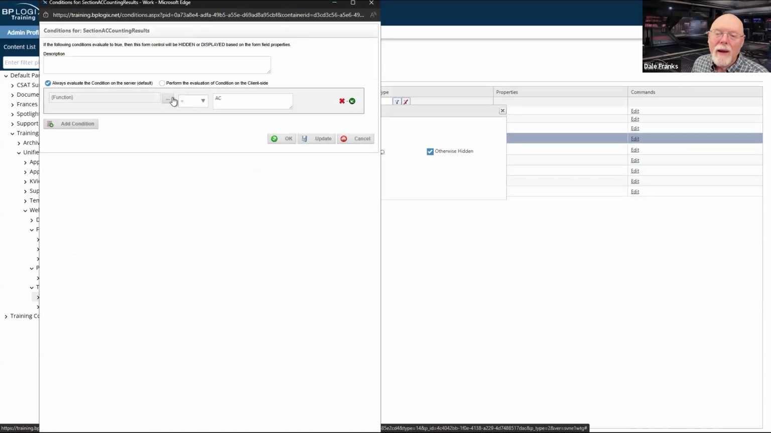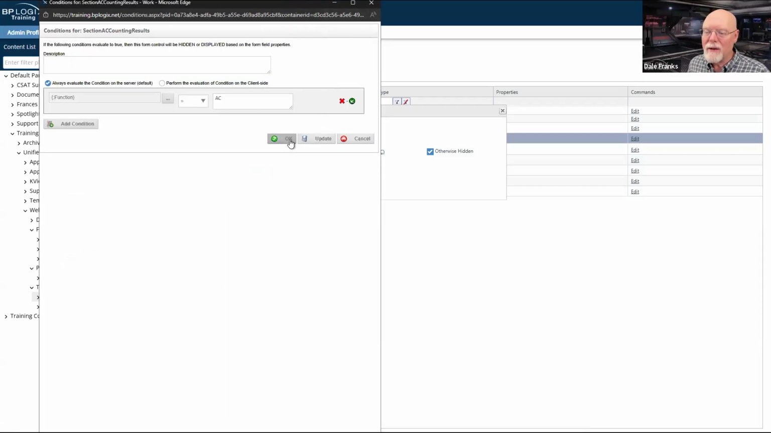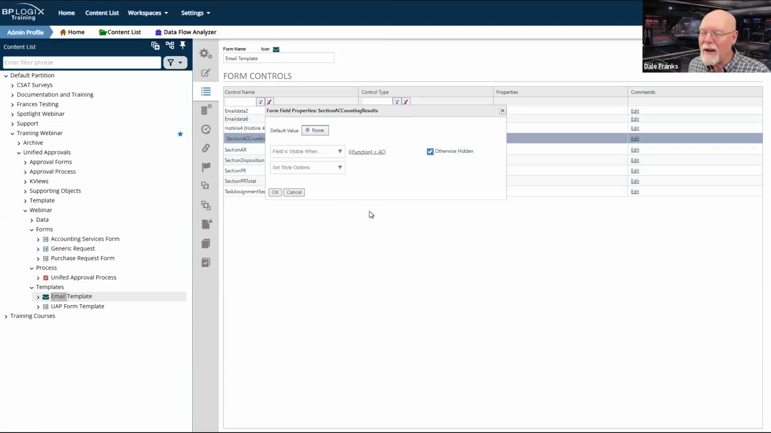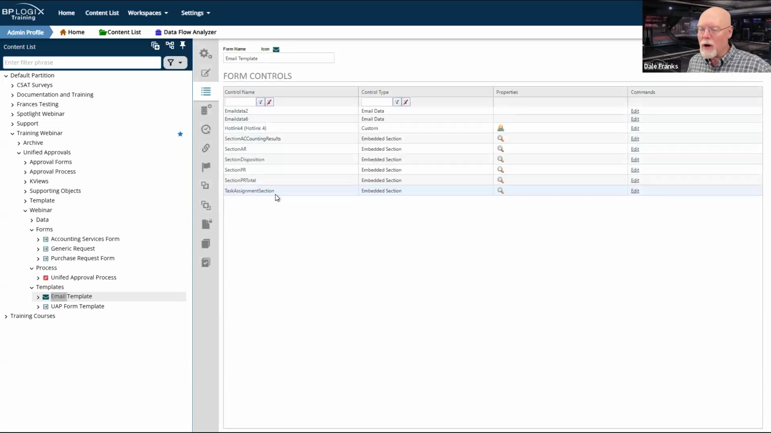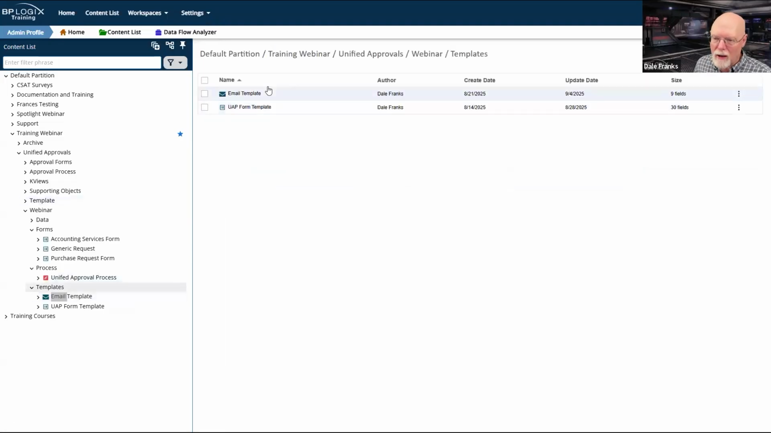Well, it would help if I used the correct system variable. I need to have a colon for function to read as a valid system variable. So I did not, in fact, receive the appropriate disposition notification, but that's okay. We're going to run it one more time. And this time we're going to run a purchase request.